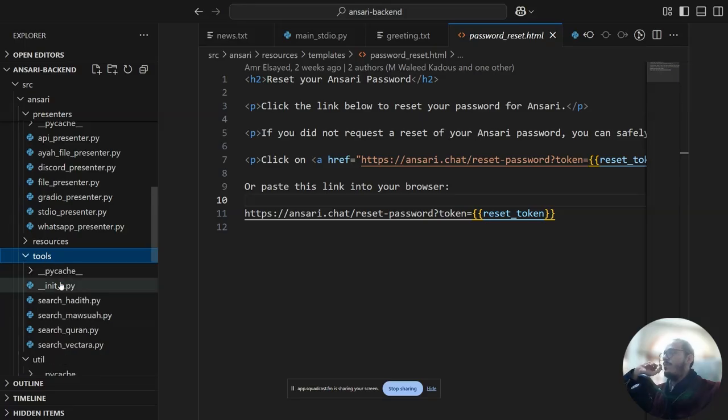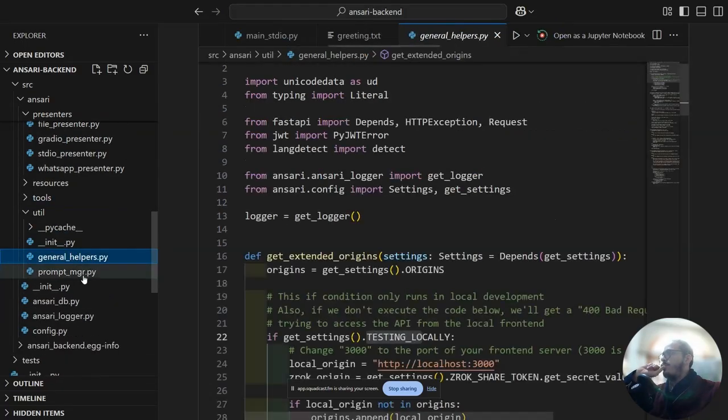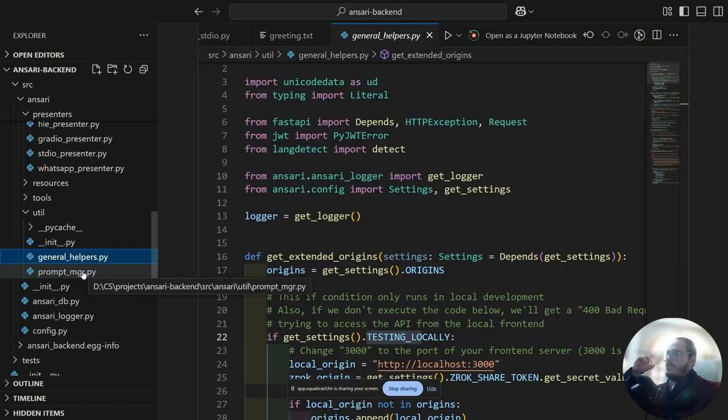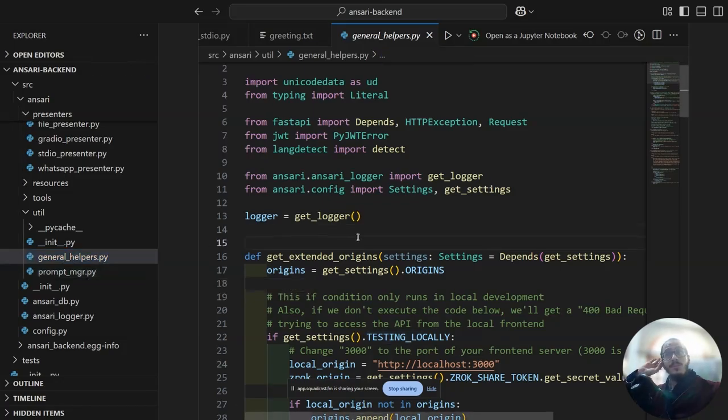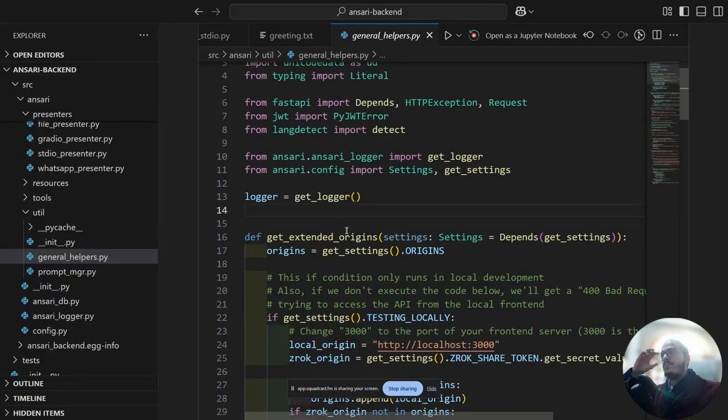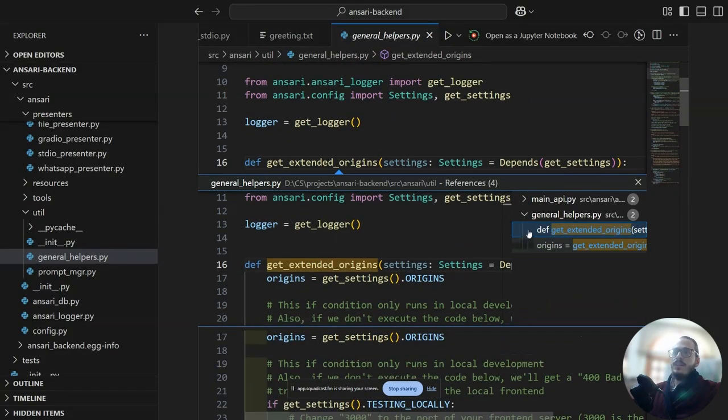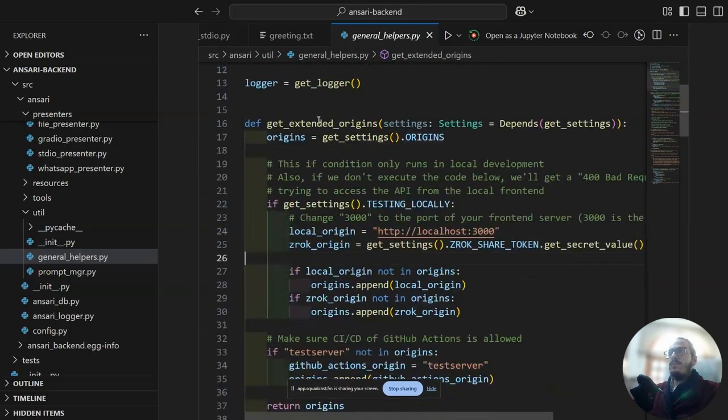So tools, I explained it before. Resources, I explained it right now. And now with utils. These are general utilities, just code that we can use across multiple Python files, so we decided to put them here. For example, the get extended origins. I decided to define it here just to abstract a little bit of the logic of which origins we want to get.